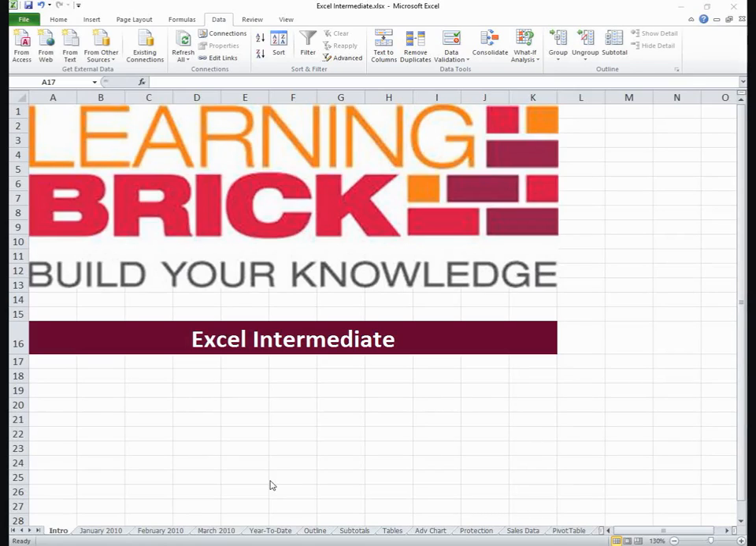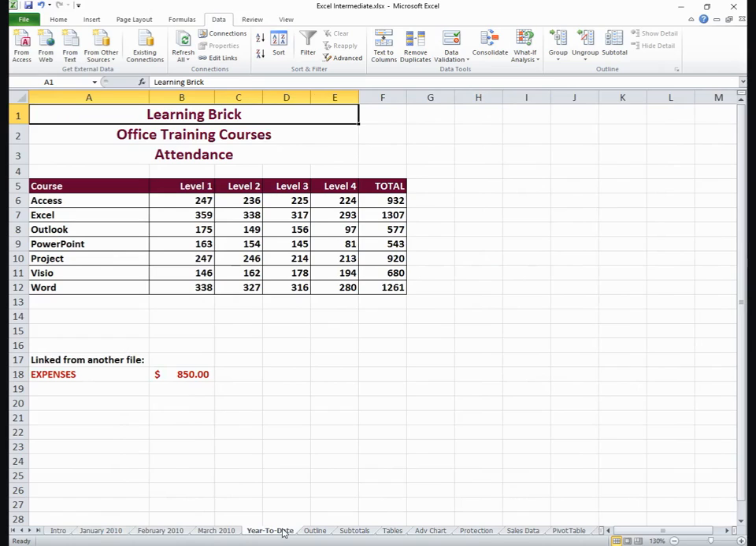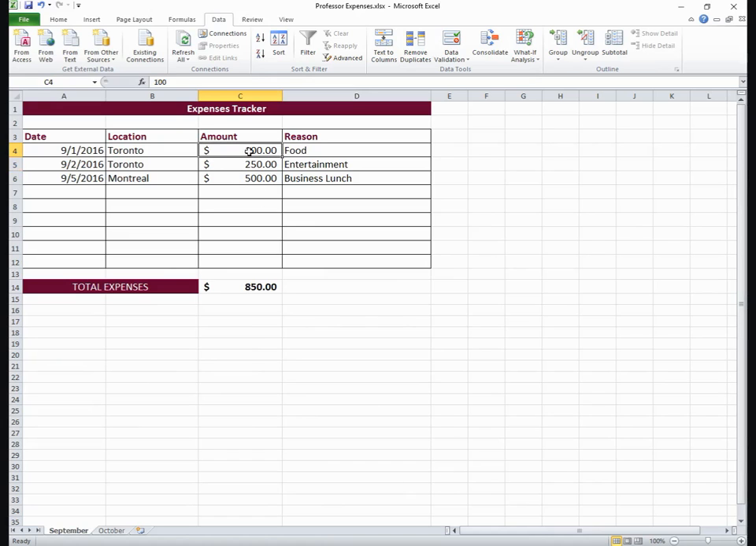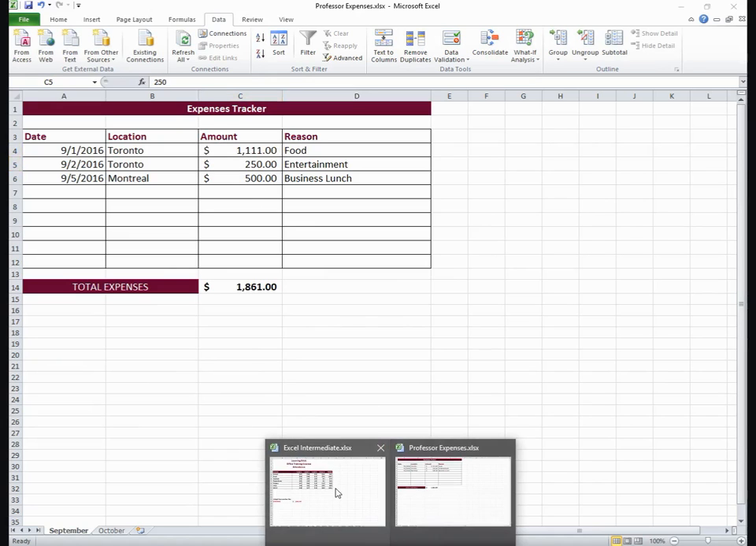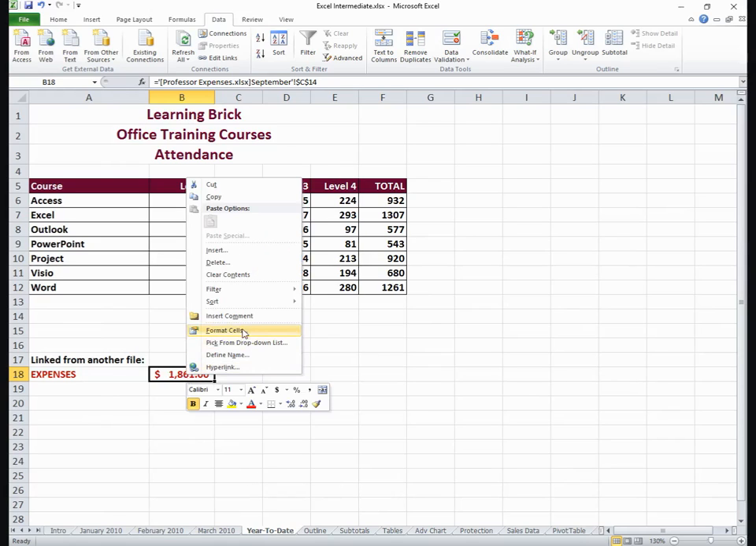So in the Excel Intermediate course, we're going to be taking a look at working with larger data sets. First off, we'll take a look if you have your data spread across multiple different worksheets and how we can go about consolidating that information into one single year-to-date running total sheet. We'll also take a look if we have our data spread across multiple different files and how we can link it together. And of course, more importantly, if we make any changes to that information, ensuring that that data is updated in both locations.